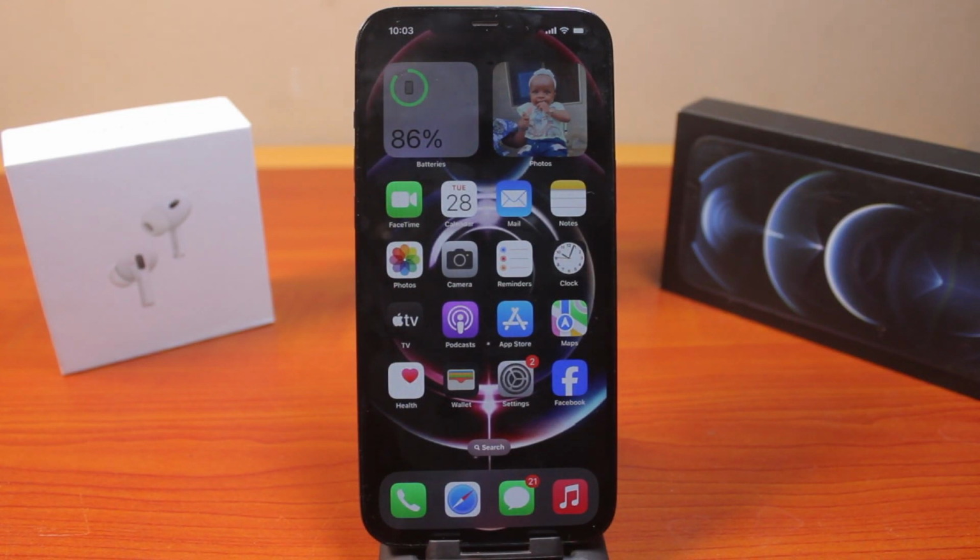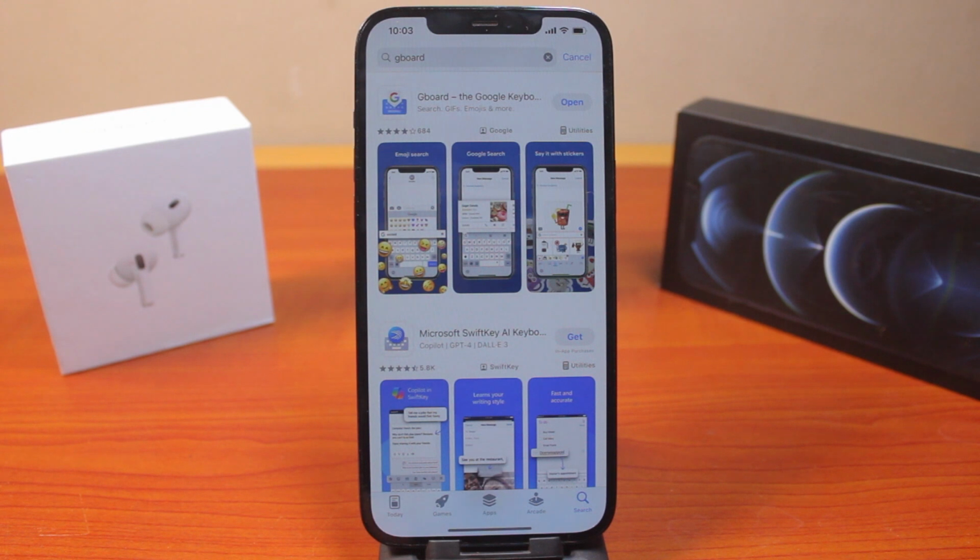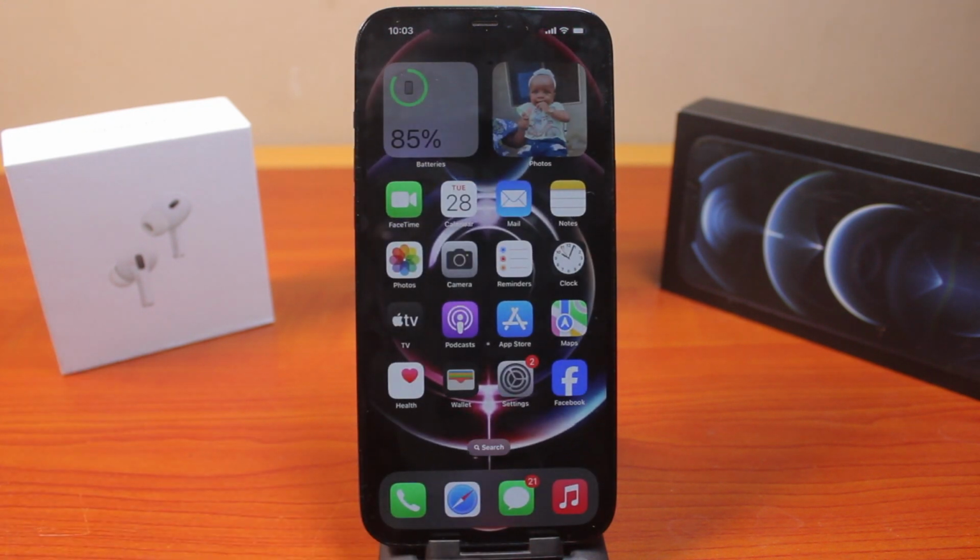So if the App Store is missing on your iPhone, that means you will no longer be able to install any application from the App Store, and you don't have access to the App Store on your iPhone. So at the end of this video, you'll be able to get back the App Store on your iPhone and you'll be able to henceforth install applications on your iPhone.